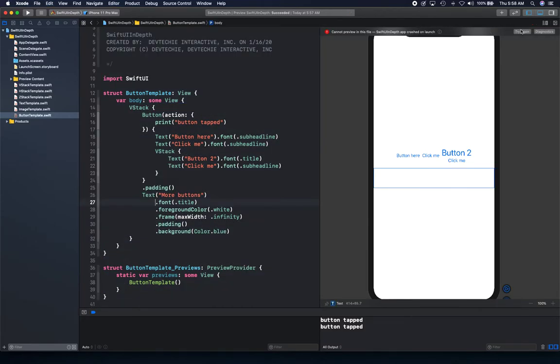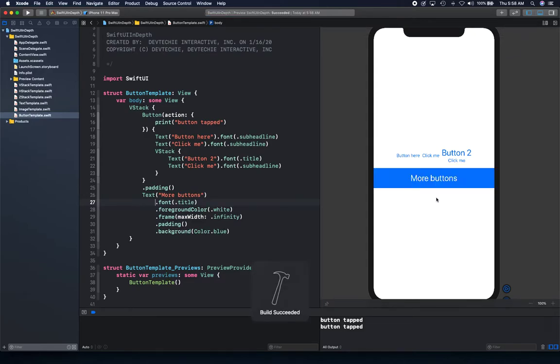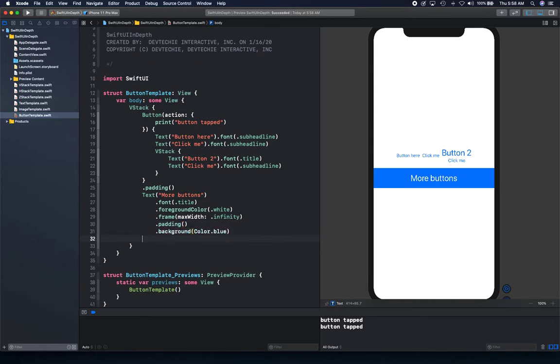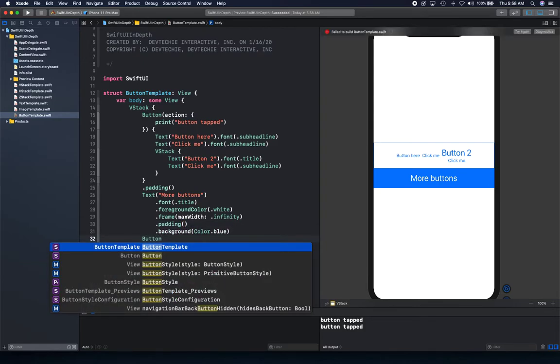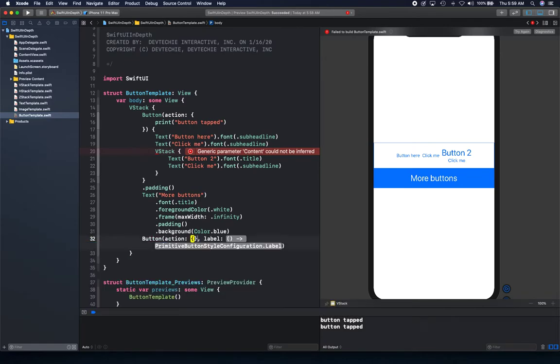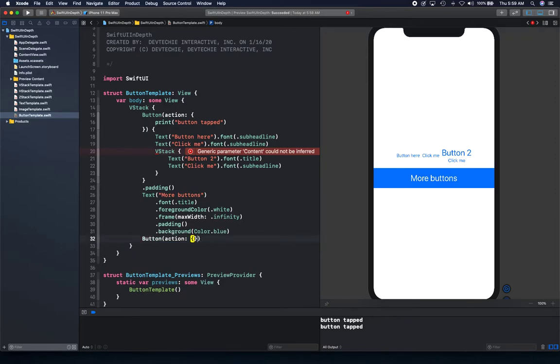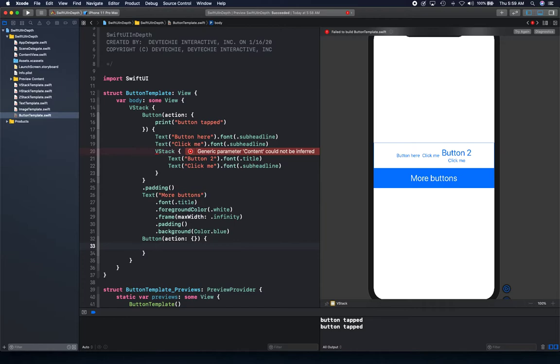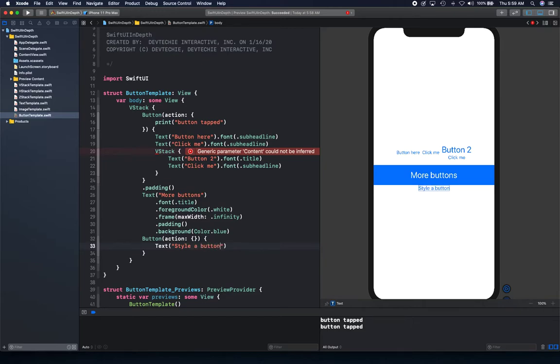Okay, let's go ahead and try it again, and it should build, and there we go. We have one more section created. So let's create one more button now. This time we're going to see how we can add some border and a shadow around a button. It's pretty straightforward, the way we did it last time, but we're still going to look at it as an example. So I'm going to move this and put a trailing closure here. And here I'm going to say style a button.